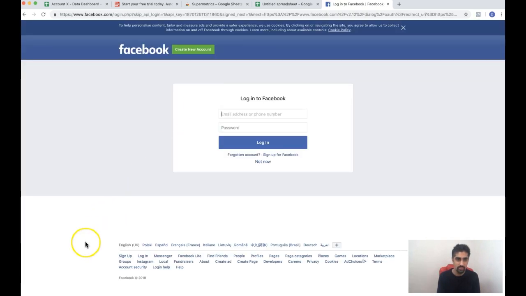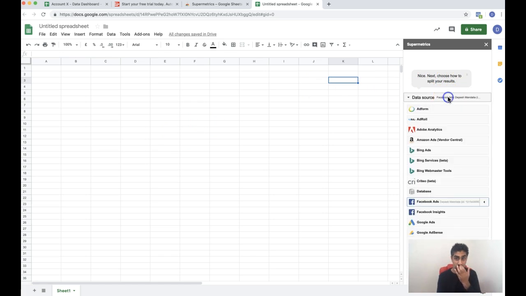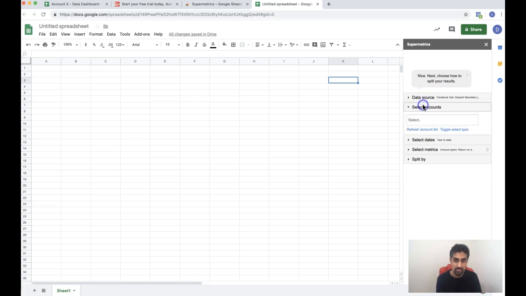So let's continue in, and I'll pause this whilst I log in, and then by the time we come back, it'll all be connected. Great, so we are now connected into Facebook. So I've typed in my email address, put my password in, and then Supermetrics has connected my data from my Facebook account. So you can see here, choose how to split your results. So just to confirm, it's connected my data source. Now I can select my account. So let's select this one here.